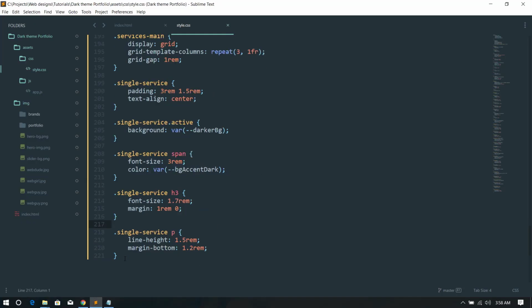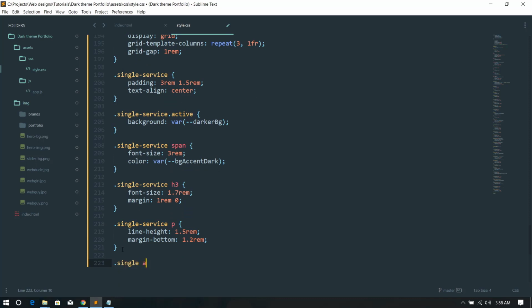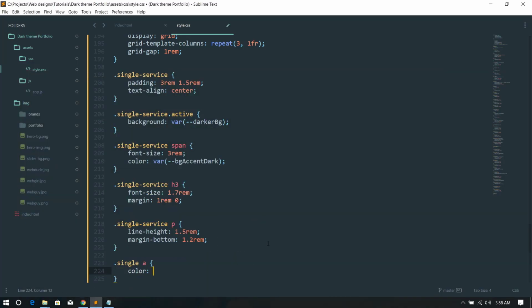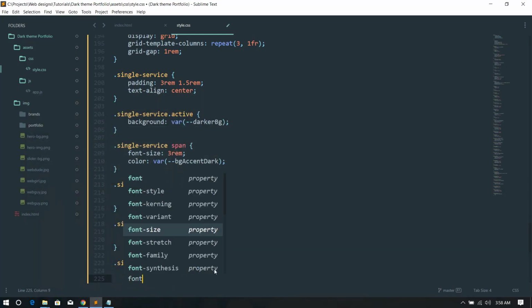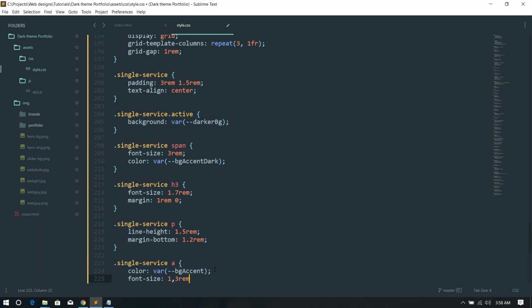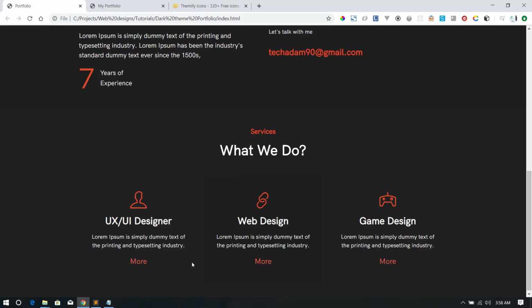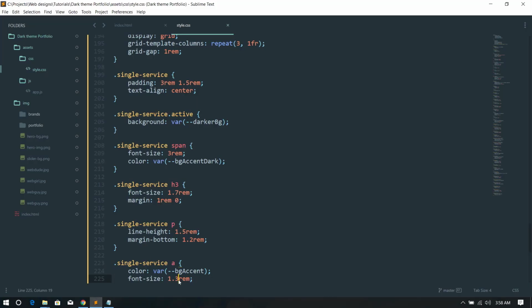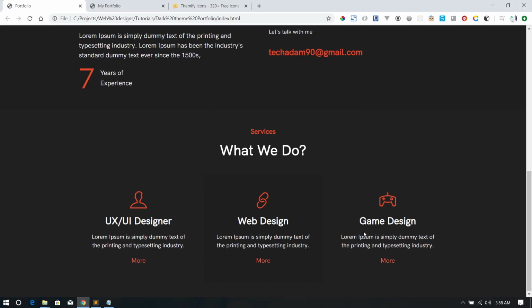So for the other text inside this single service, there's an a tag. If you check, you see an anchor tag here. So we're going to give it a color of bg accent. So let's see how that looks. Single service, sorry. Yeah, so let's increase the font size to like 1.3 rem and see. Yeah, I think that's okay. Yeah, let's see 1.1. Yeah, let's leave it that way.